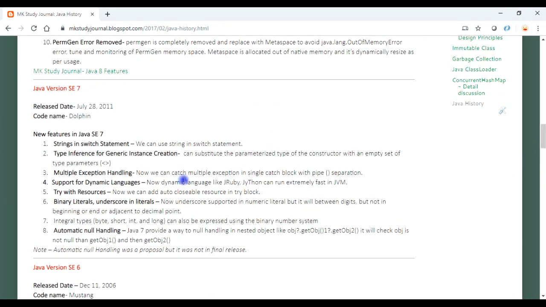So Java 7 again had major features introduced, and these features are useful for the developer. Basically, you can see here a string in switch statement. Now we can use string in the switch statement. Earlier than Java 7, in the switch statement we could provide only constant and primitive values. Now we can provide the string in the switch statement.